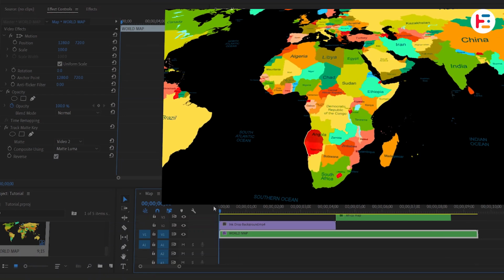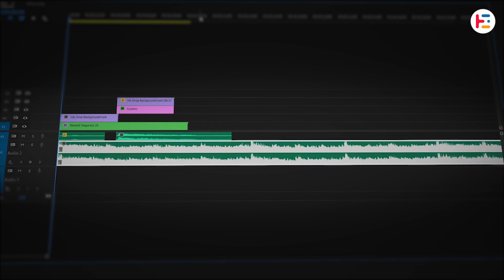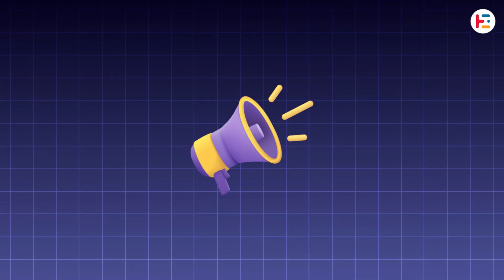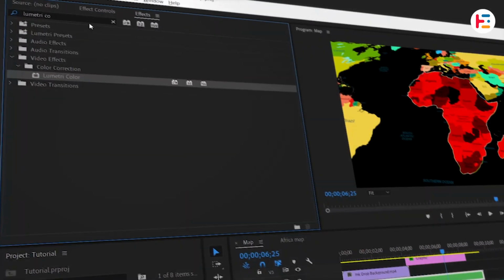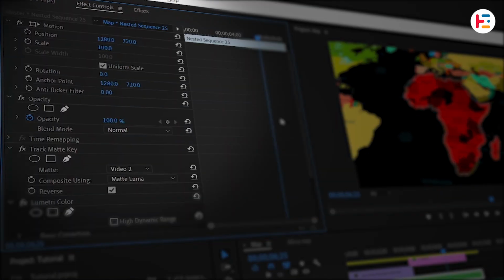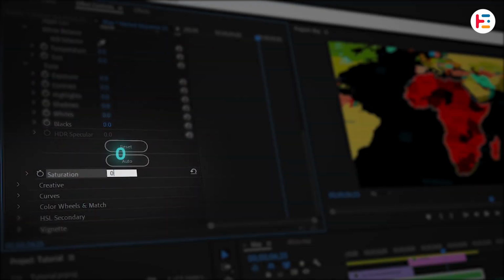To really enhance the effect, add these two extra sound effects along with this background music. Notice, password is FlickMap. To make this even more dramatic, start by selecting your map and applying the Lumetri color effect. In the basic correction section, set the saturation all the way down to 0.